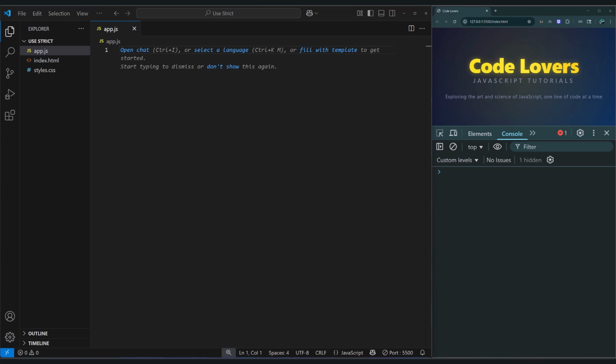Think of strict mode as a very helpful but very picky proofreader looking over your shoulder. It doesn't change your story or add new features, but it immediately points out when you make a mistake or a typo that could cause confusion. It enforces stricter rules and helps us write cleaner and more reliable code. Activating it is incredibly simple. All we need to do is add one single line of text at the very top of our JavaScript file. So let's see how it's done.